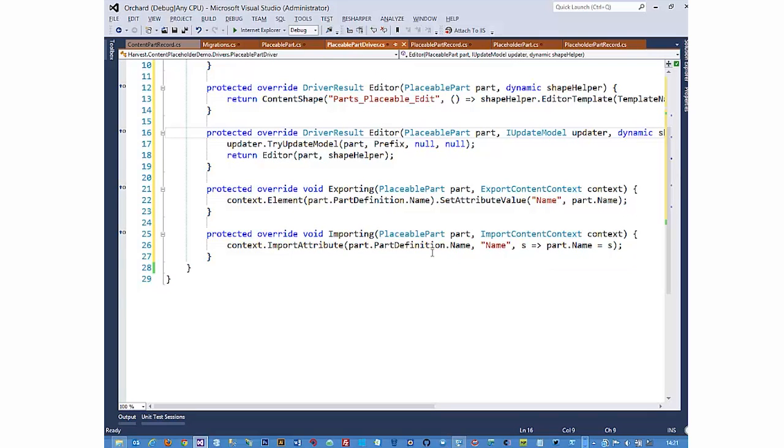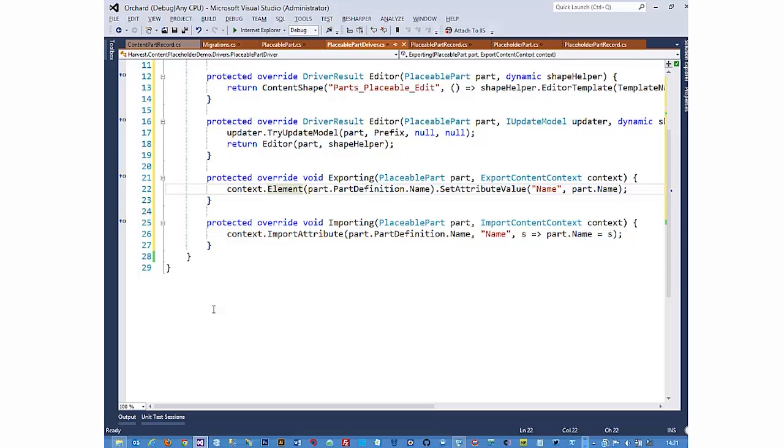We're also implementing exporting and importing. So if you want to participate in the import-export functionality of Orchard, you better implement these methods. It's simple and very useful, especially when you work with recipes, quickly regenerating your website from scratch. Then this is very useful. So that's it for the placeable part driver. Let's continue with the placeholder part driver.